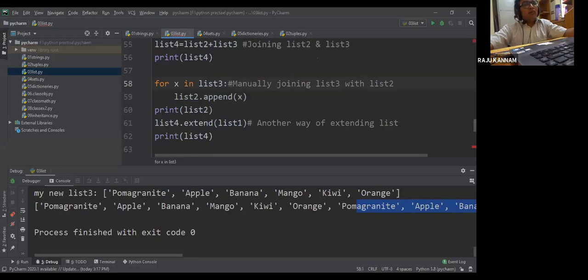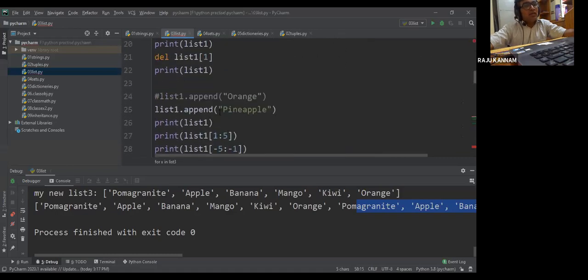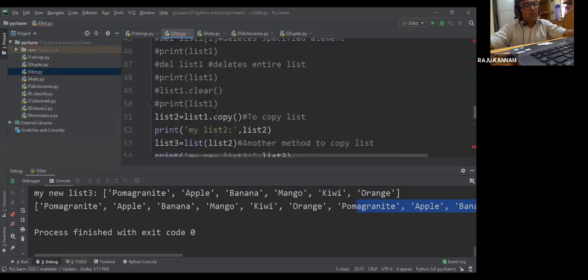Okay, and if you want to do that manually, every item you take for x means every element in list 3. Already we have seen the append function. What is the use of the append function? It will add a new item, but the append function will add only one item at a time. It will not add more than one item at a time. So the same function we are going to use here.